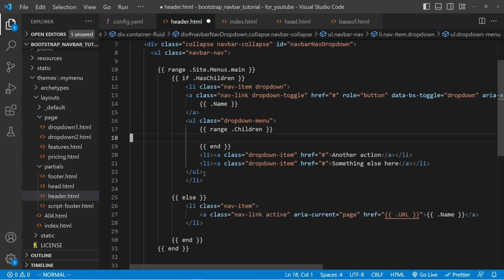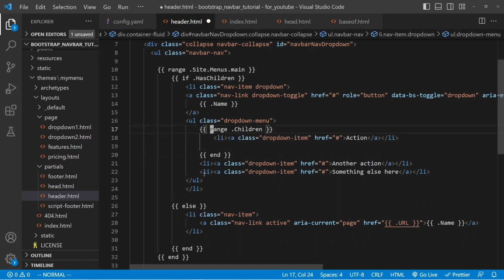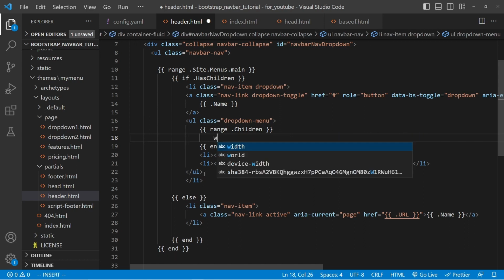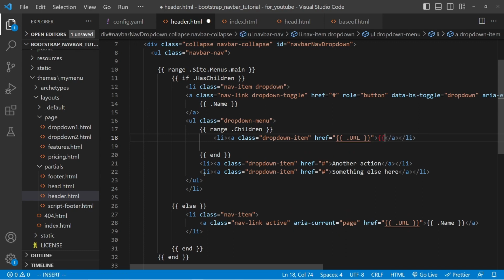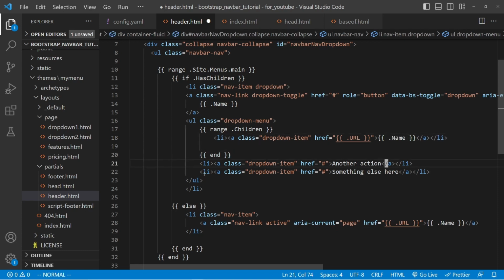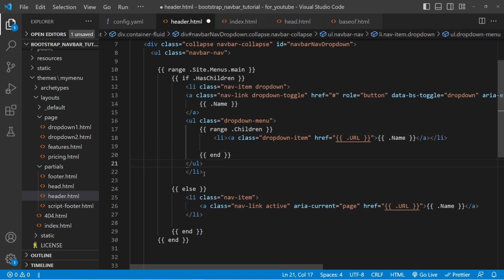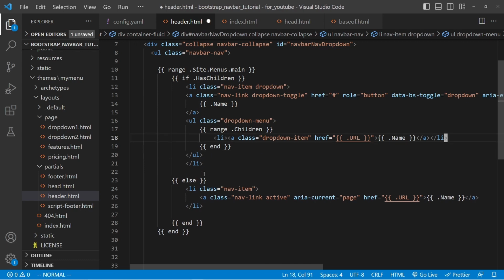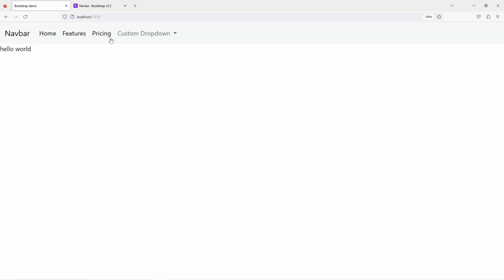Now we can just copy one of these list items into this range block, and from here we'll print out our URL and also the name of our drop-down menu. And then remove the hard-coded lists. So save this. Now if you go back here, you'll see that our custom dropdown is here. If you click on it, there's dropdown 2 and dropdown 1.